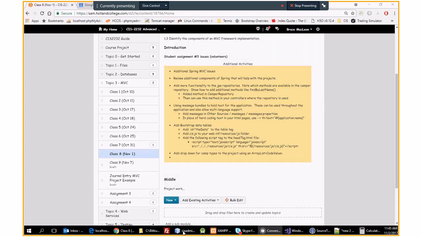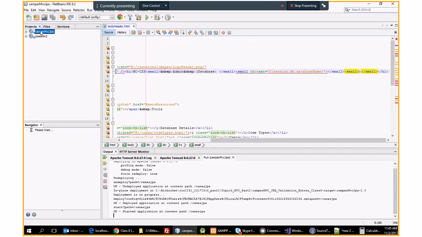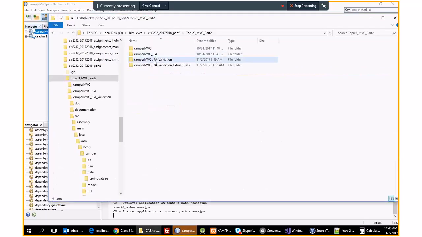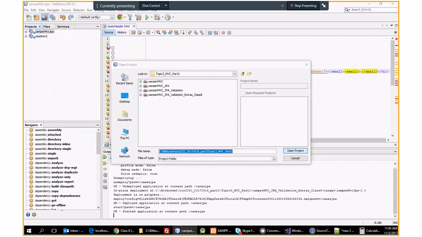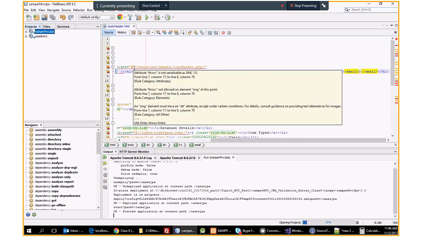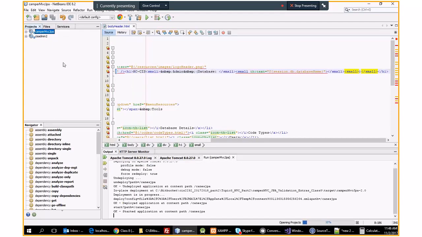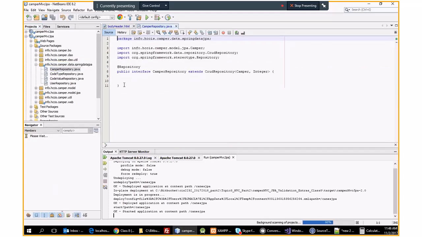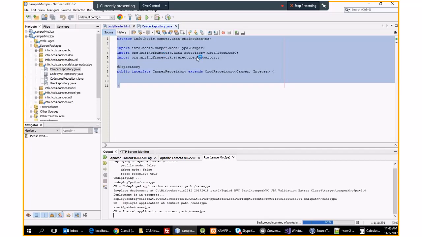And so if I look at the repositories, I'm going to open up the Camper MVC with JPA and validation. Right, so if I open up that project, let's see what the Camper repository has initially. All right, so I'll go into my source. My repositories are in this Spring Data JPA package. All right, so let's look at the Camper repository. See, basically this is what a repository class looks like if you have no additional methods implemented.